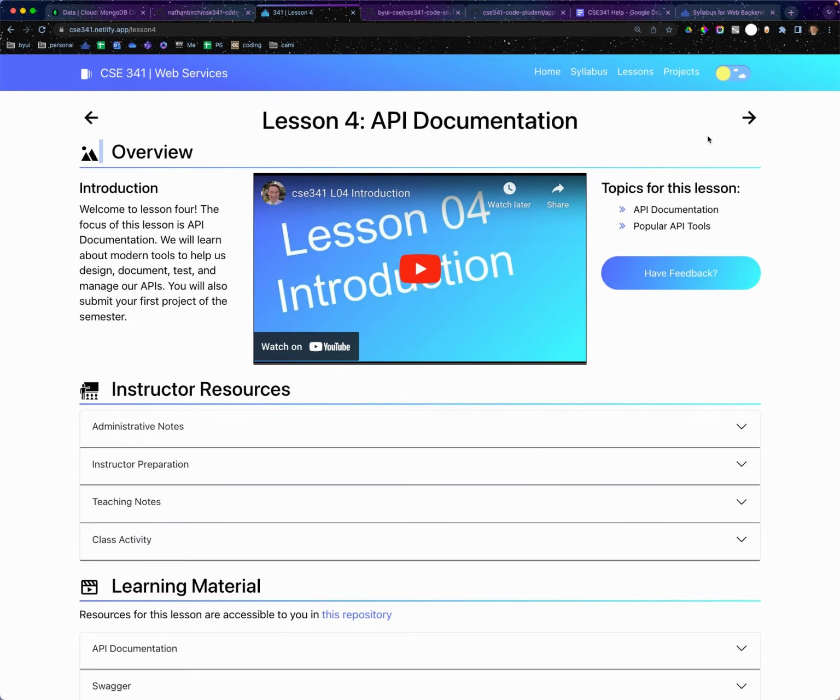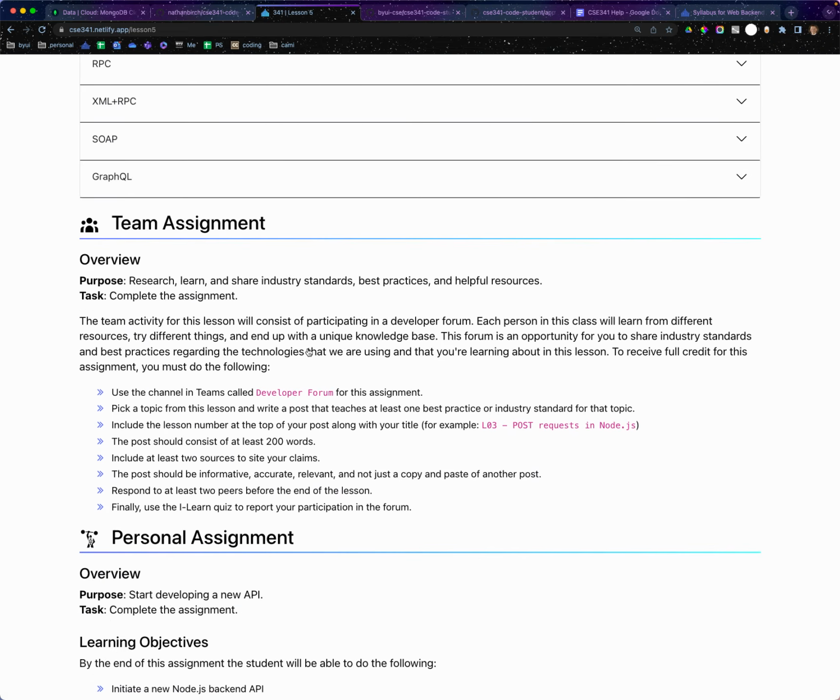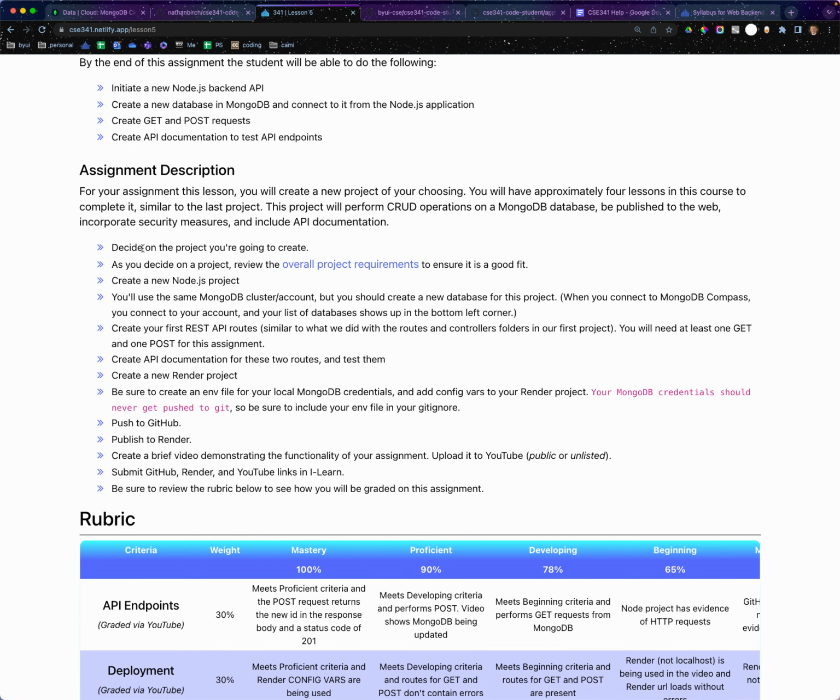because at the end of lesson 4, you'll submit your project, and then lesson 5, you'll start a brand new project. And this time, you'll do basically the same thing, but it's like your second time around. You'll get some repetition in here.